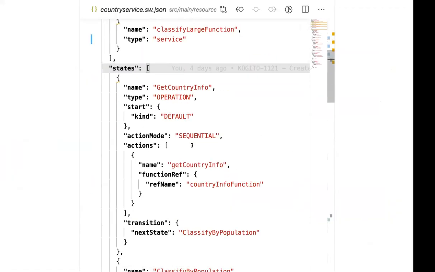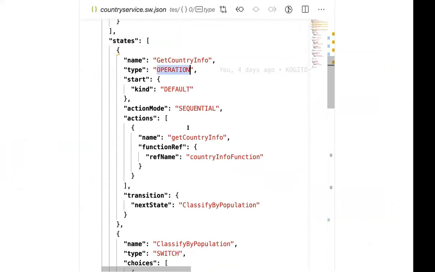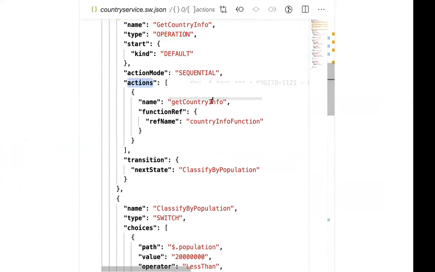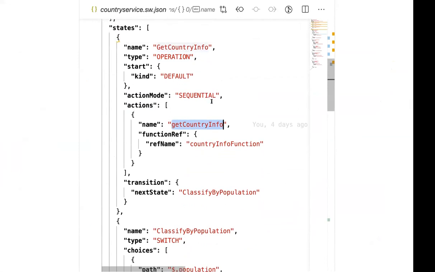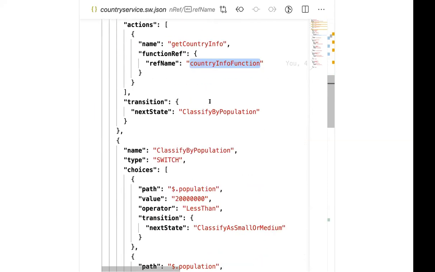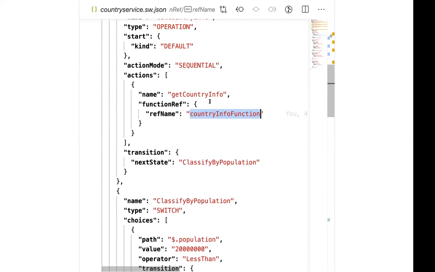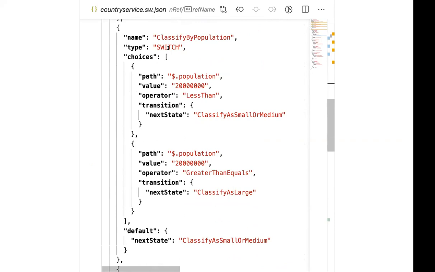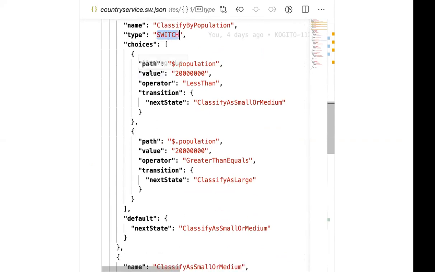So this is the operation state, which has an action that gets the country information. We reference the country info function. The country info function will then execute the particular call to the REST service that I just showed to get the country information. At that point, it's very simple. We have a switch state, which you can look at as a gateway, and which has two choices or two paths from the gateway, and it's based on the population.